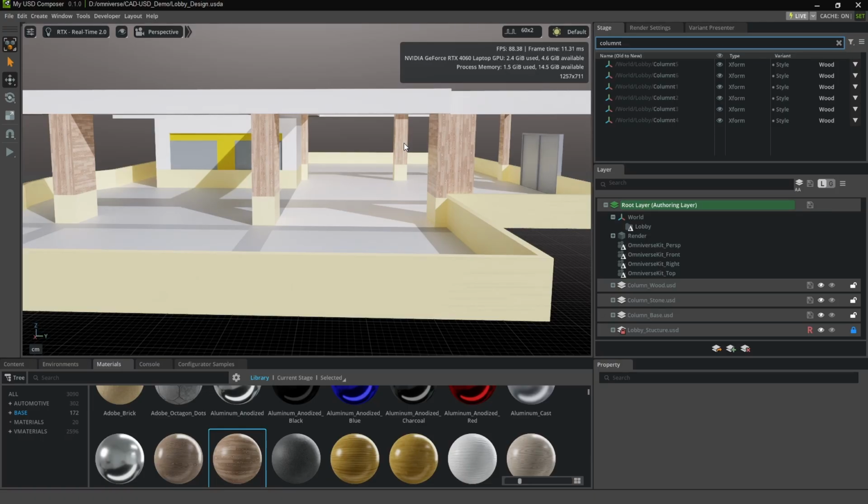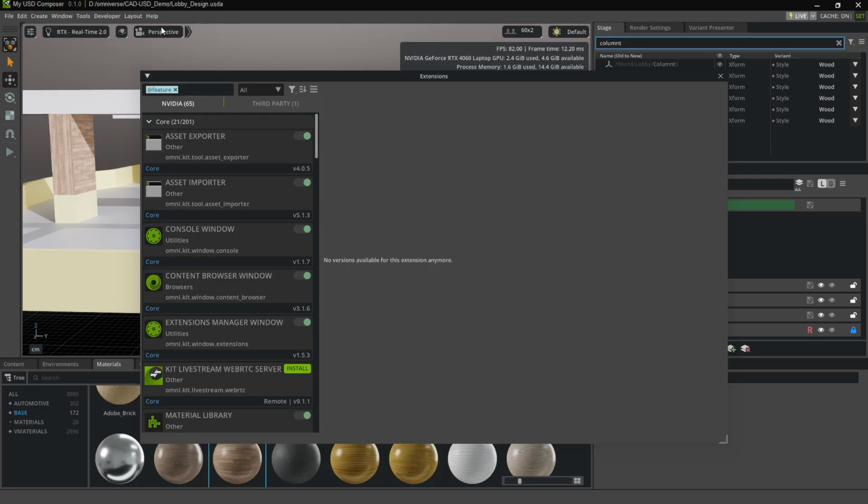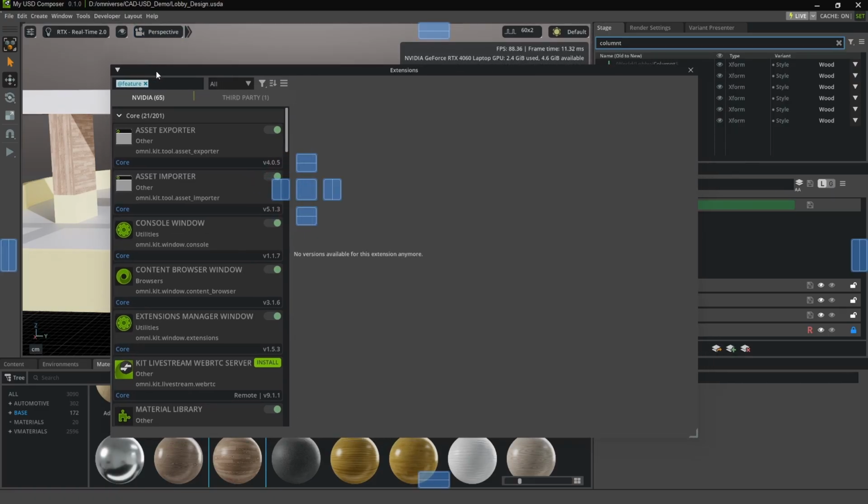I've already made that. I'm not going to go into the details of how to make an extension in this video, but I want to show you how that works here. So if you open up the extensions panel by clicking the developer window, it takes a second to load.